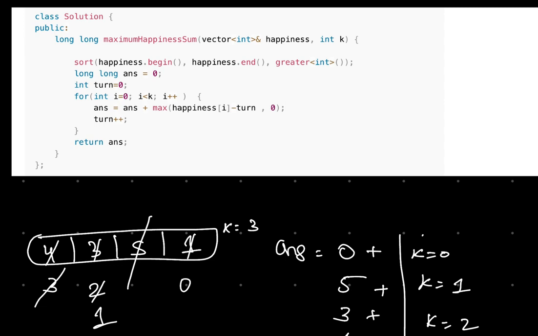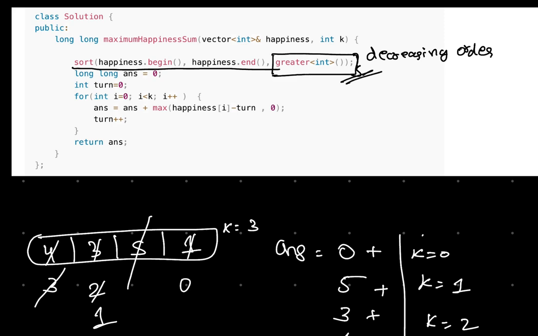So what we did here, we sorted it in decreasing order. I discussed this method yesterday also, that this is the simple way, and it will sort in increasing order. Using this we can sort it in decreasing order. Then we initiated a loop and we keep adding to the answer the current element's happiness minus turn. So what is this minus turn doing? We initiated it as 0.